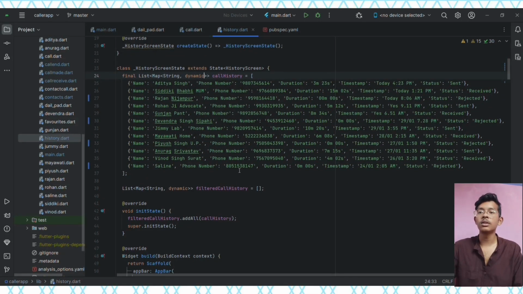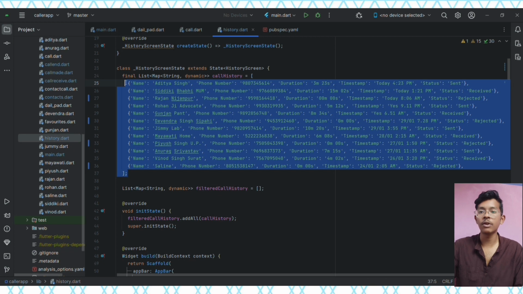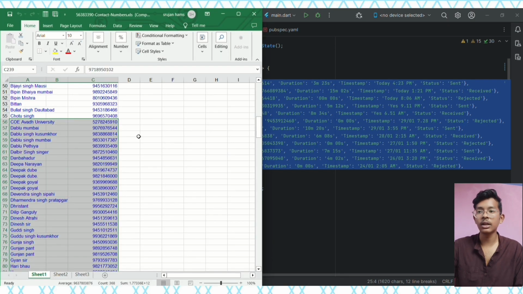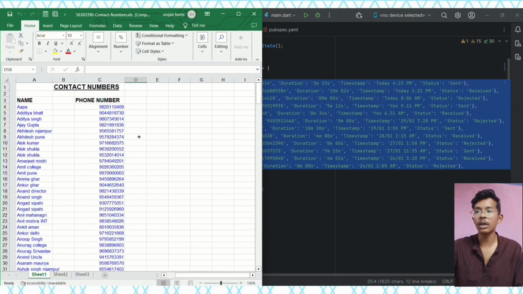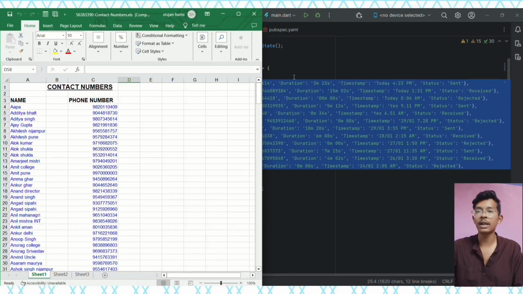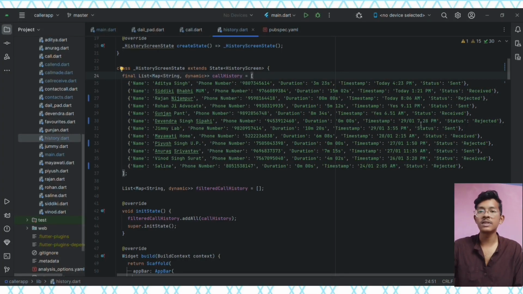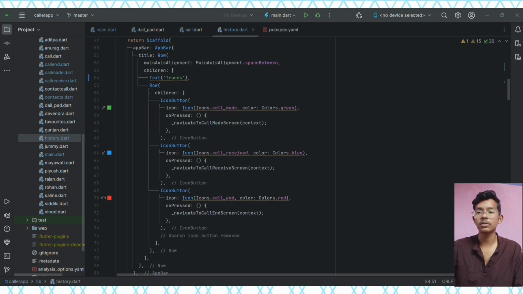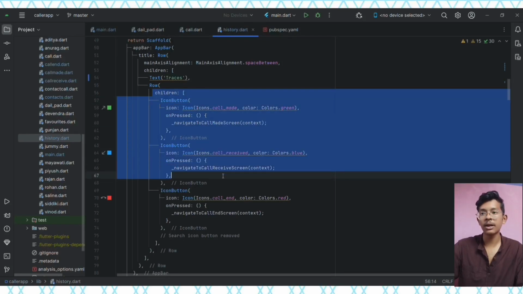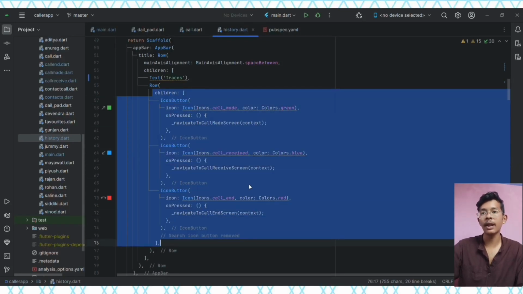If you see here, there are some contacts that are taken from the browser. These are fake data given by the browser. We can download it in Excel sheet format. I simply imported this data into this code with some duration, timestamp and status. In the traces output, at the top right side there are 3 buttons: outgoing, incoming and missed call icons with their histories.